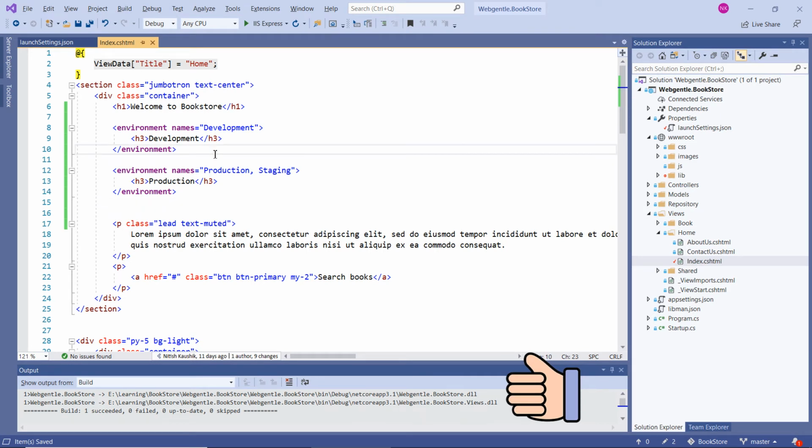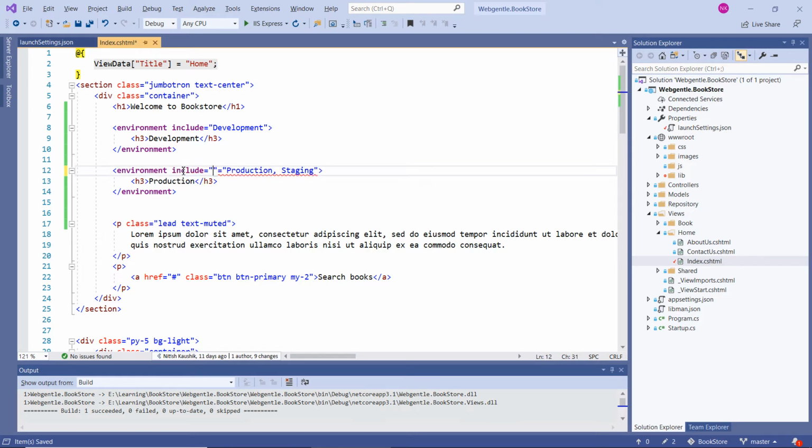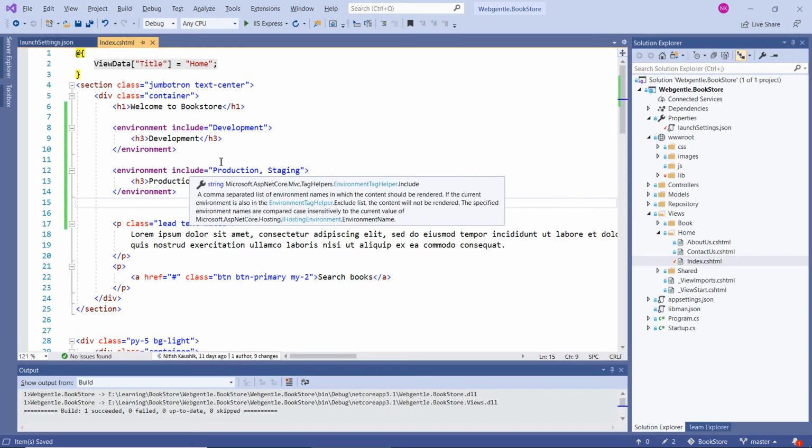Second attribute is include. So I can write include, and let's update this one as well. If the environment is development, then this will work. If the environment is either production or staging, then this one will work. Similar to the names attribute, we can also provide multiple values by comma separated into this include attribute as well.